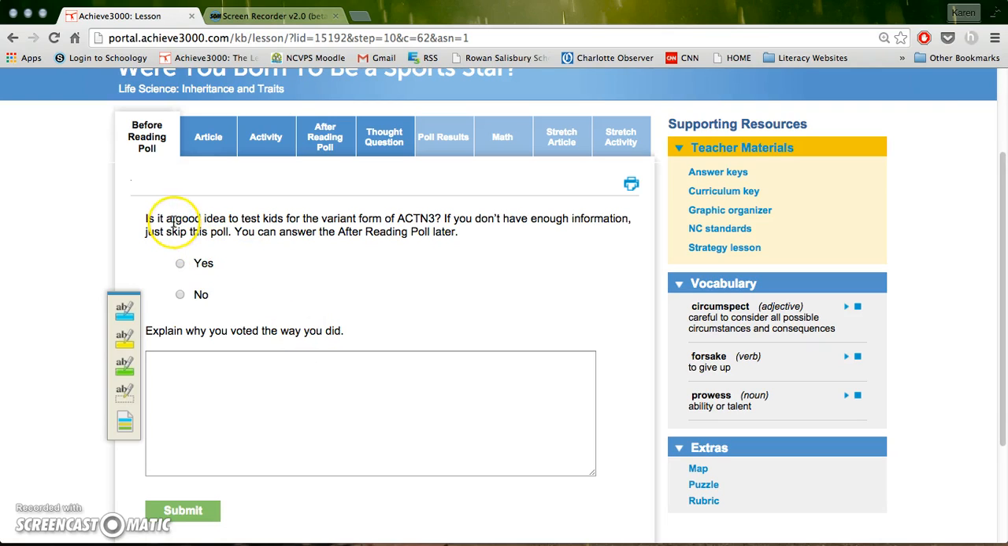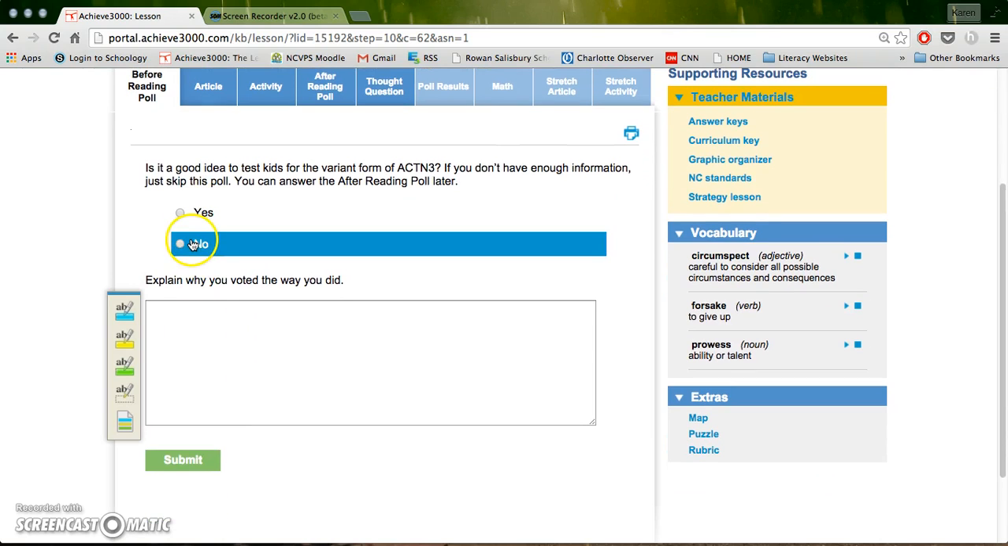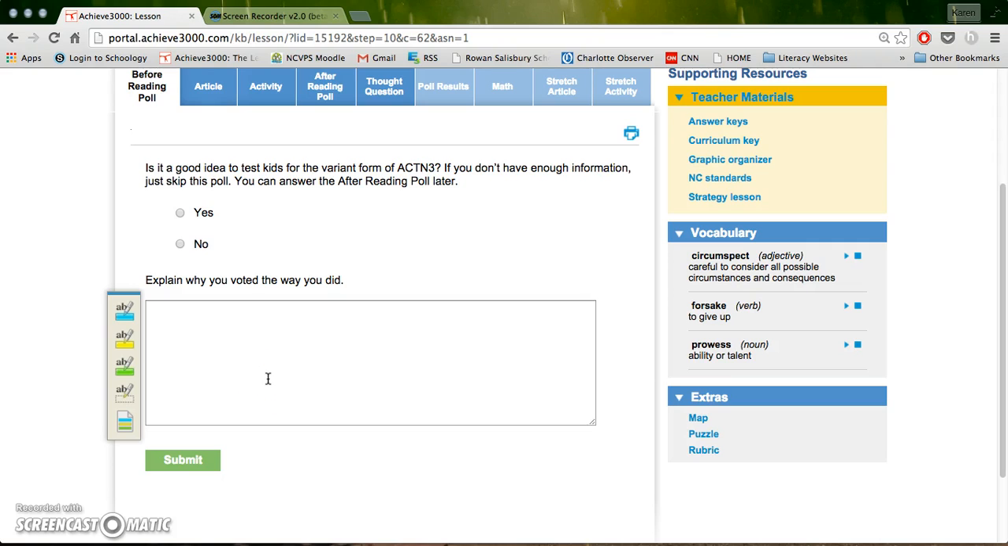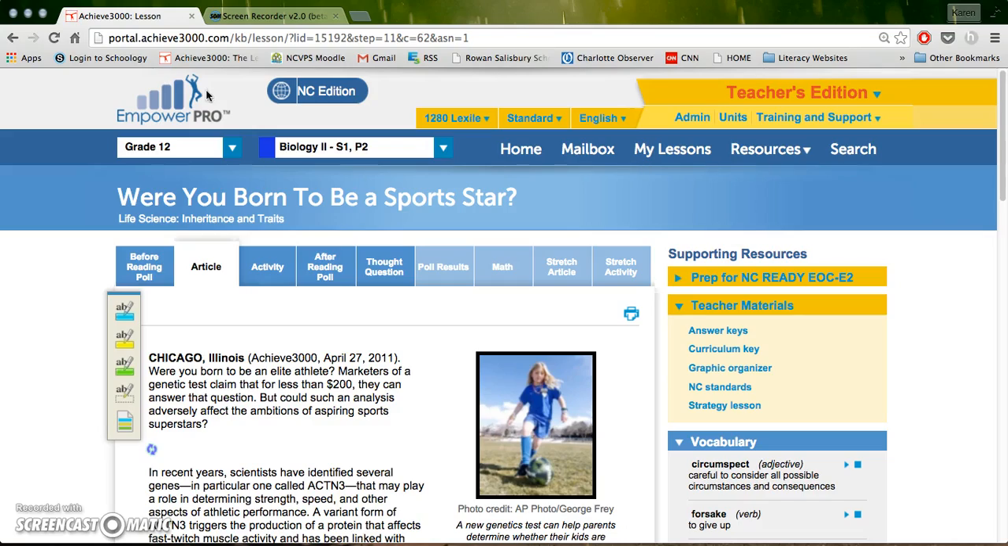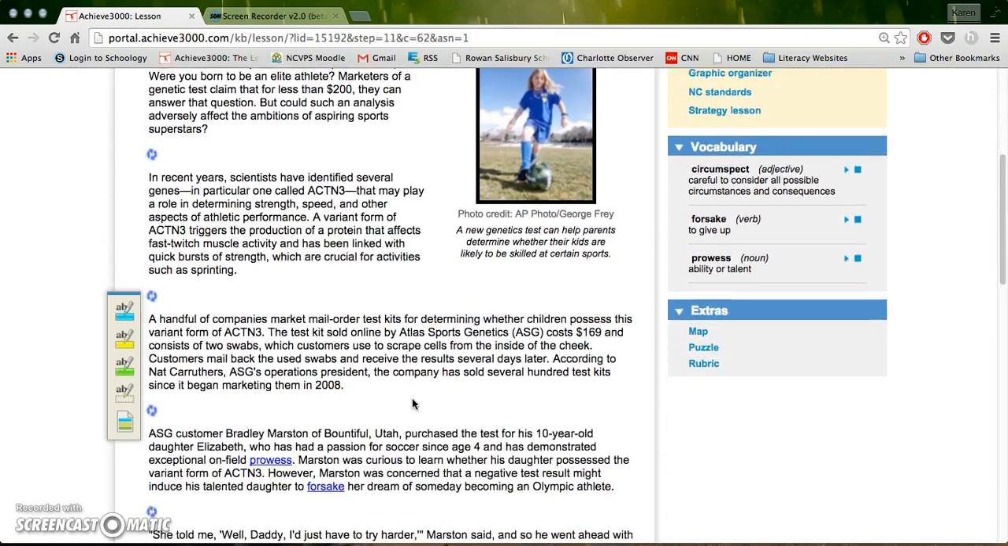Now, you can spend as much time on this as you want to. You can have students just go in and do it themselves. It's kind of like an attention grabber. You can read the question and talk about it with everyone. It is completely up to you. But students can pick yes or no, for example, here, and they can explain why they voted the way they did. After they do this, you can click on the article itself, and this is what comes up.